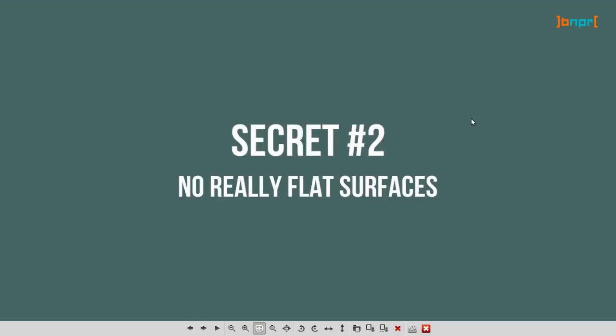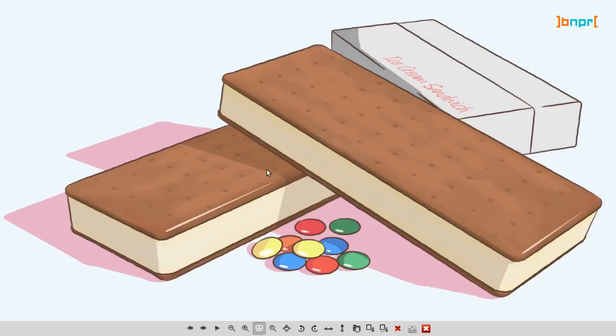Secret number 2, no really flat surfaces. Let's look at this example. On this, we have 3 ice cream sandwiches and some M&Ms. Between this edge and this edge, here, you can see the lines are already imperfect. But here, you see it's straight. So there's some discontinuity between here and here.